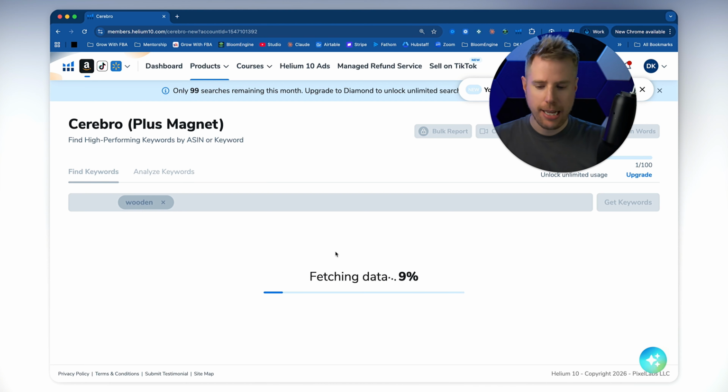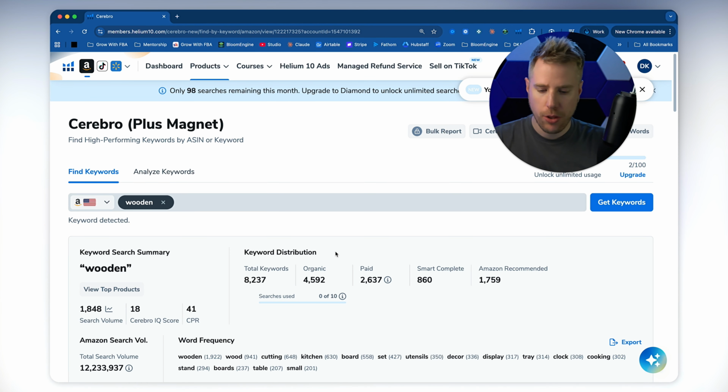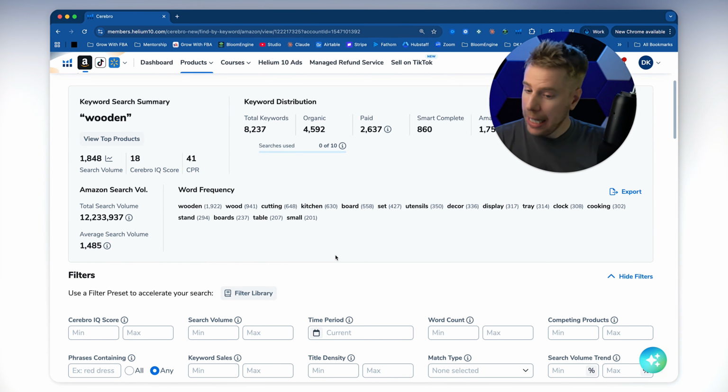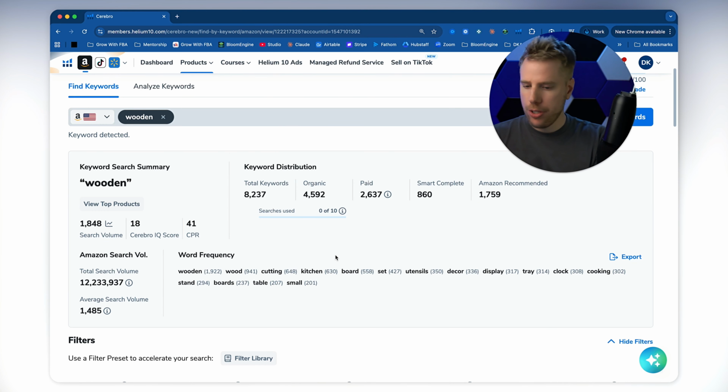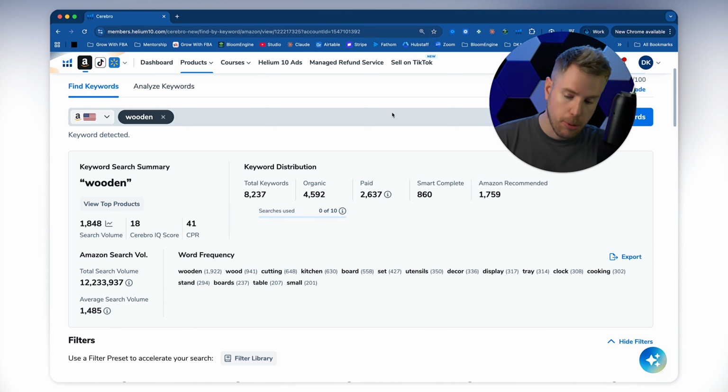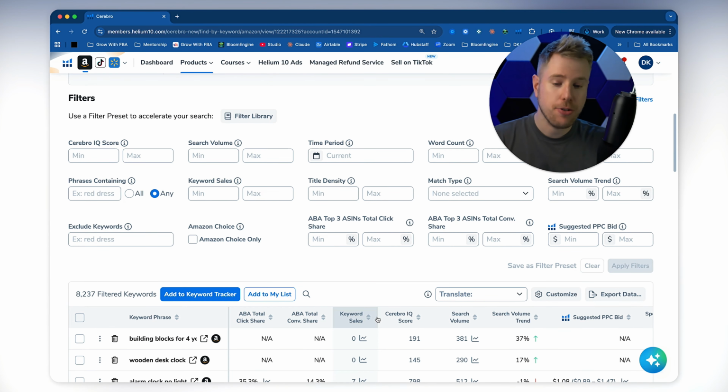And this is just going to take a moment to pull up all these different search terms that are related to the keyword wooden. Okay, let's just talk quickly about what we're seeing here, right? Keyword search summary, wooden, search volume for that particular keyword, wooden, 1,800 people per month. There's a total keywords of 8,200. Some of them are paid, some of them are organic. What do we do with this information? And the answer is nothing, really.